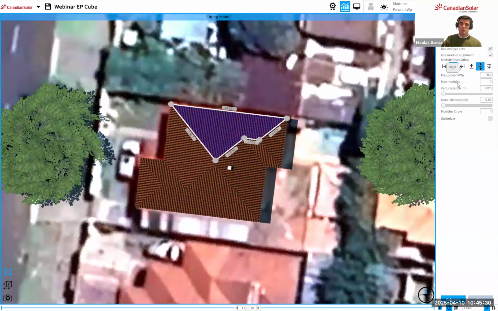If I want to lay out the modules starting from the right, from the left, I'm just going to leave it from the center in this case. And I'm going to calculate. Here we see that we can set for up to 9 modules. We want to limit this.